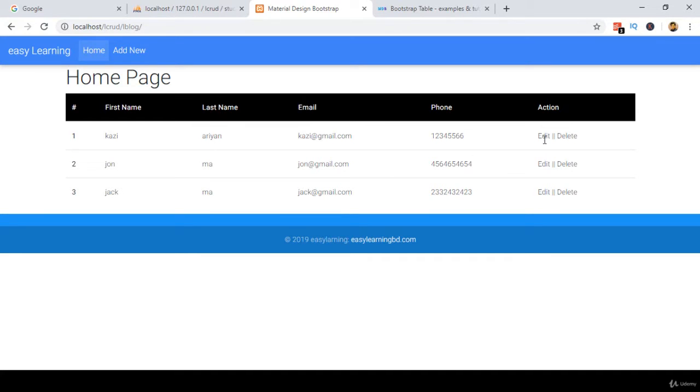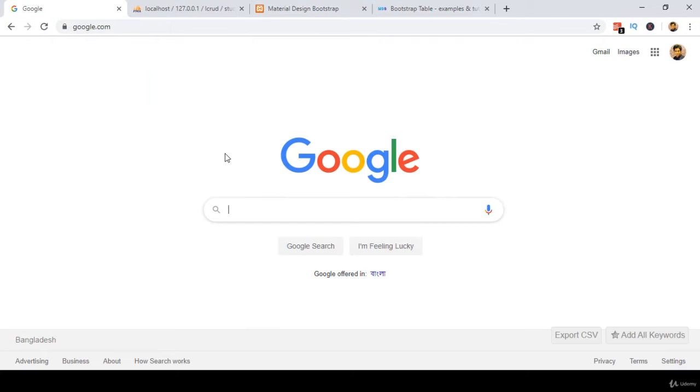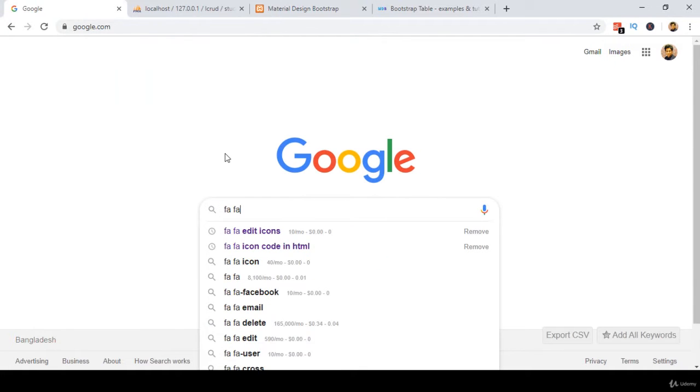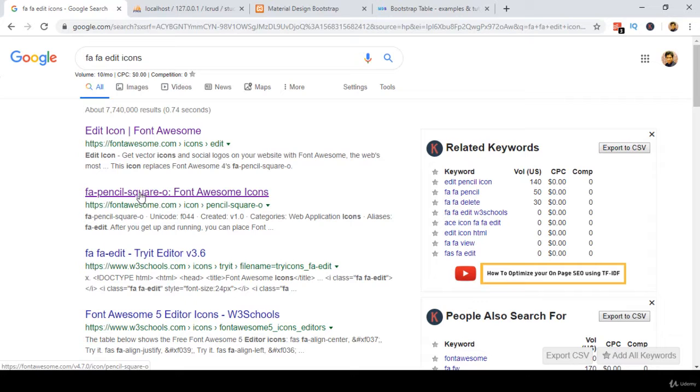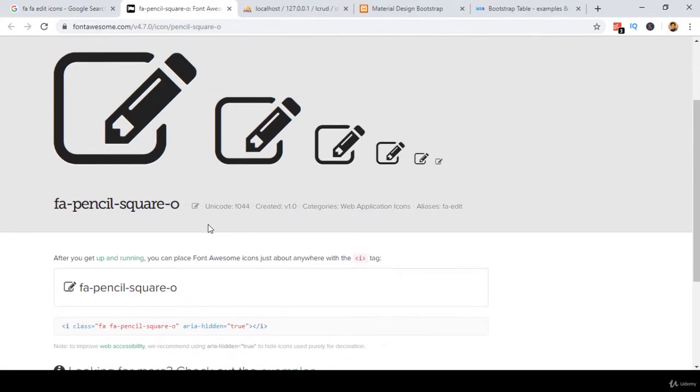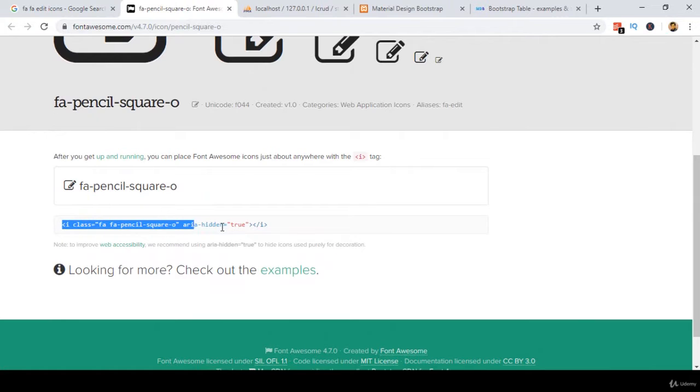For doing this, first of all, here I just added text as edit or delete. For a better look, I want to add a fa fa-edit icon, then it should be better. If you go to Google and search for the fa fa-edit icon, there is a fa fa-pencil-square. So now I just open it. That is one of the icons. You can see that is the icon.